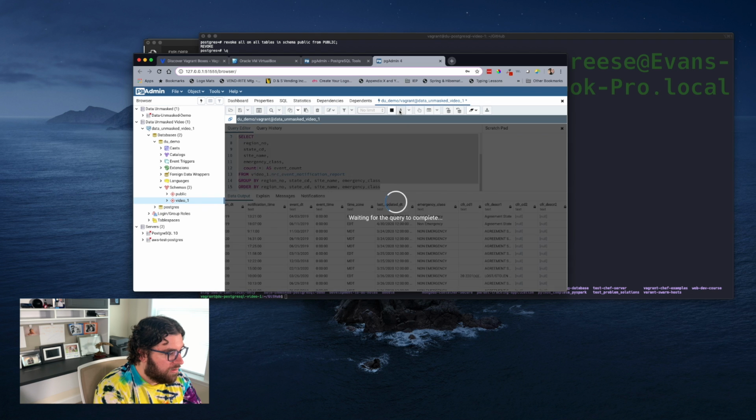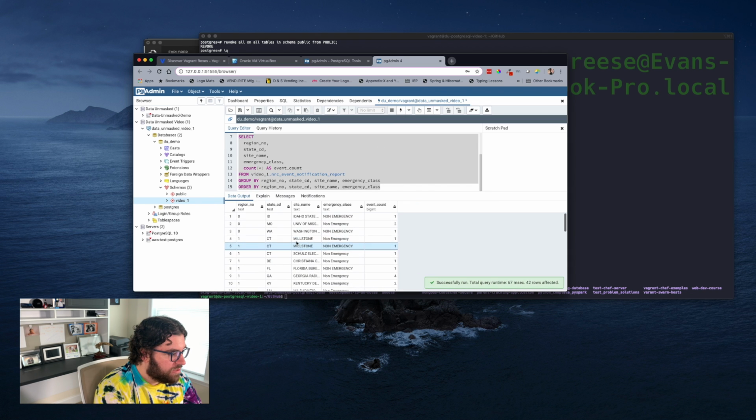So let's see what we got there. And you can see we have by region, by state, by the site name, what's going on. So you can see the University of Mississippi had 2 non-emergency events. Now we could put dates in here and figure out how that worked, or we could just be going off of what we have.